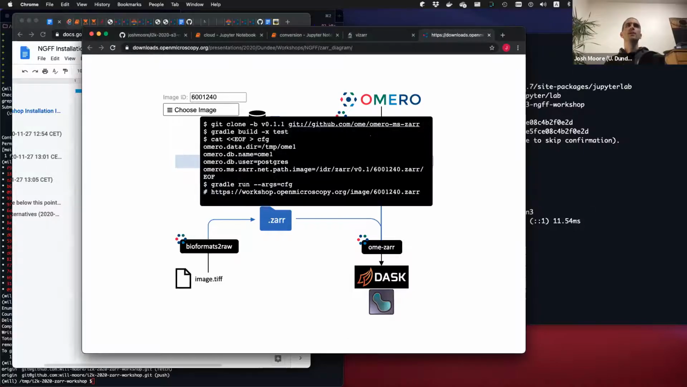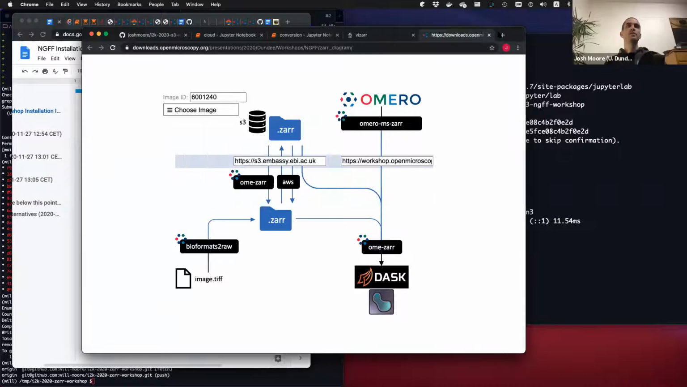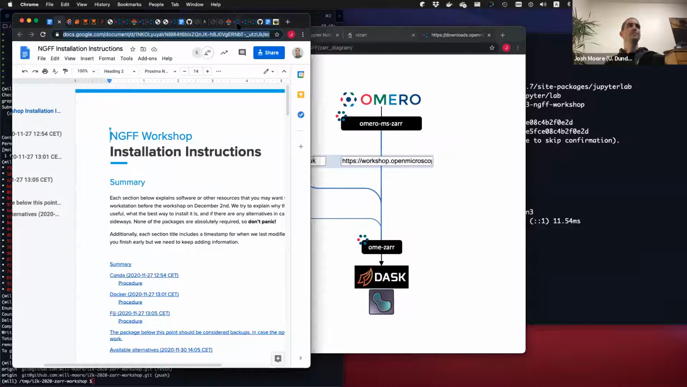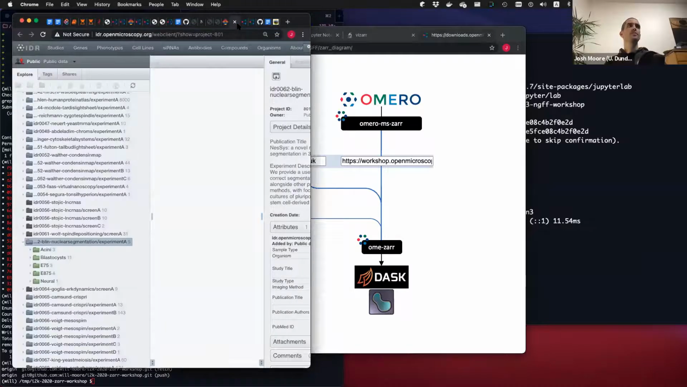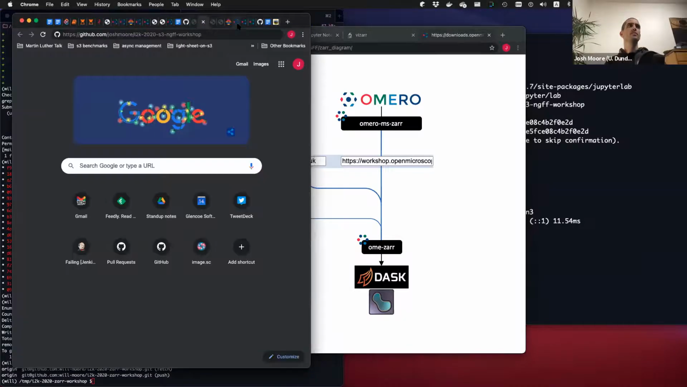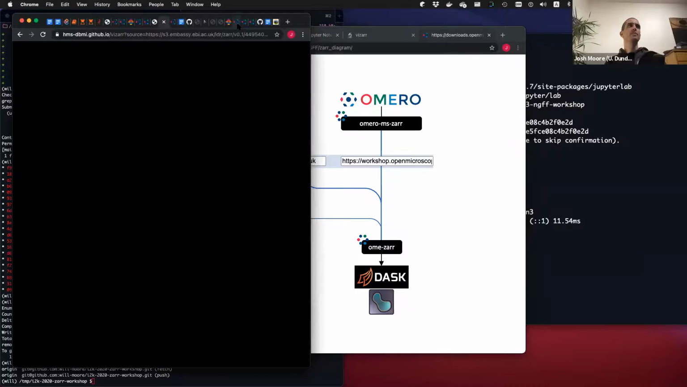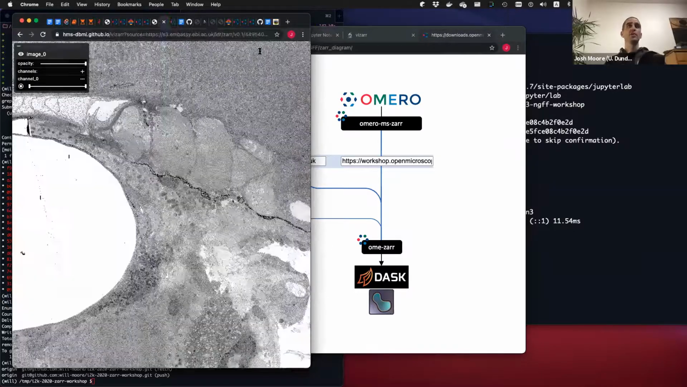Does that, oh, that's not what I wanted. So let's take, I have it over here. I already opened it. Sorry, I'm a monster when it comes to browser tabs.